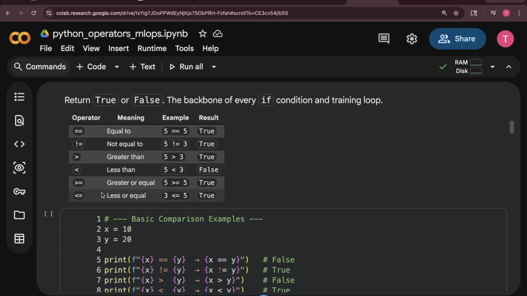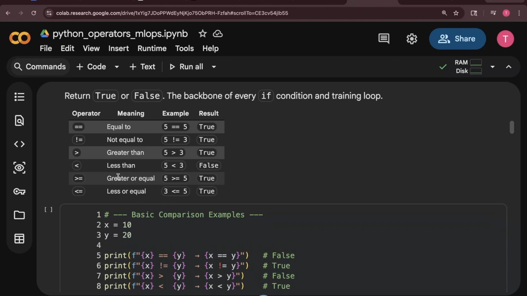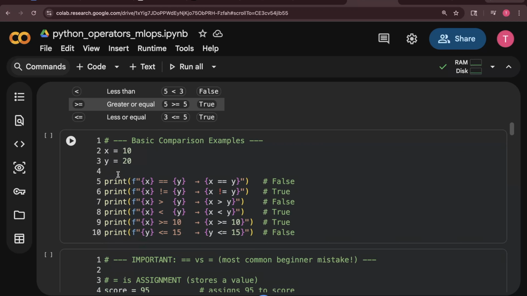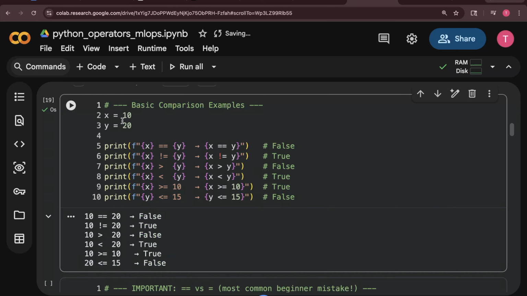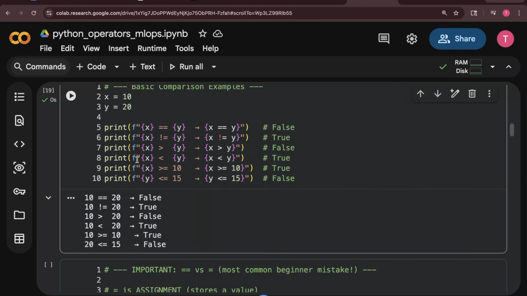Then greater than, lesser than, greater than or equal to, less than or equal to. Okay, let's see in the example. You can see a simple example, x equal to 10, y equals to 20, and simply we are checking x equal to y or not, x not equal to y or not, x greater than y or not, x less than y or not, x greater than or equal to y or not, y less than or equal to 15 or not. We are simply seeing this kind of examples.